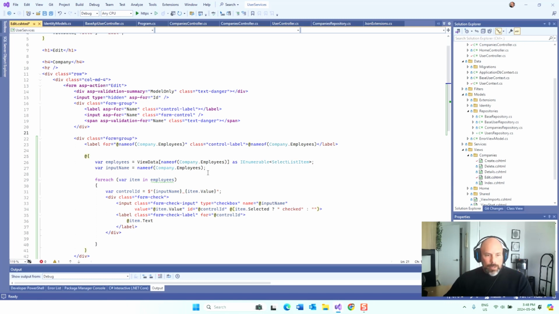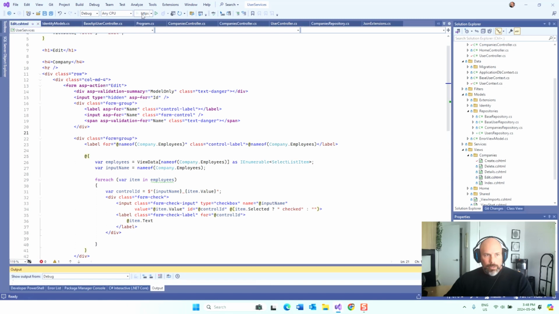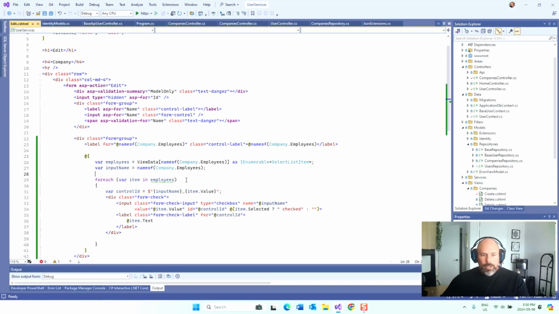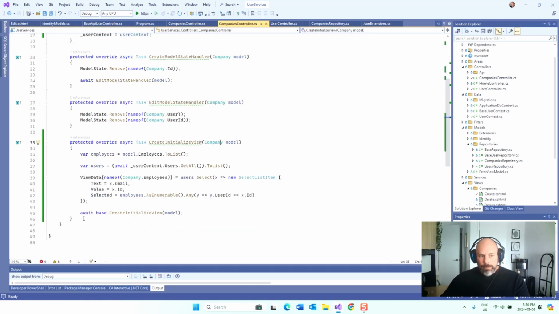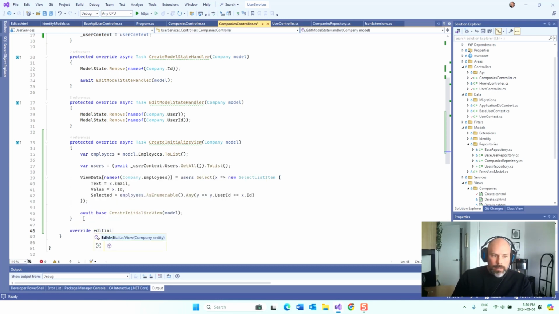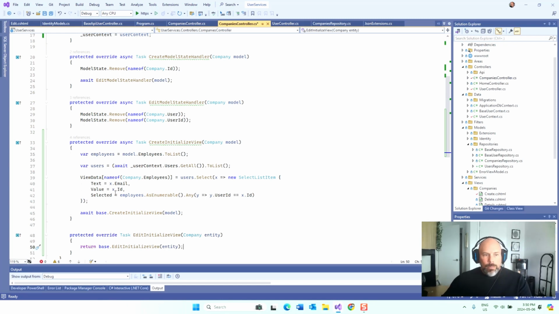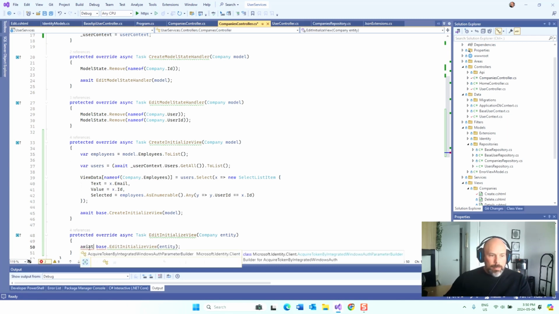Then the next thing that we're going to look at is we'll test our edit view. But before we do, actually, I just remembered that we need to override the edit initialize view. That's a really simple thing to do. Edit initialize view. Now, we have the same code here that we would use down in edit. So what I'm going to do is really simply apply the same code.